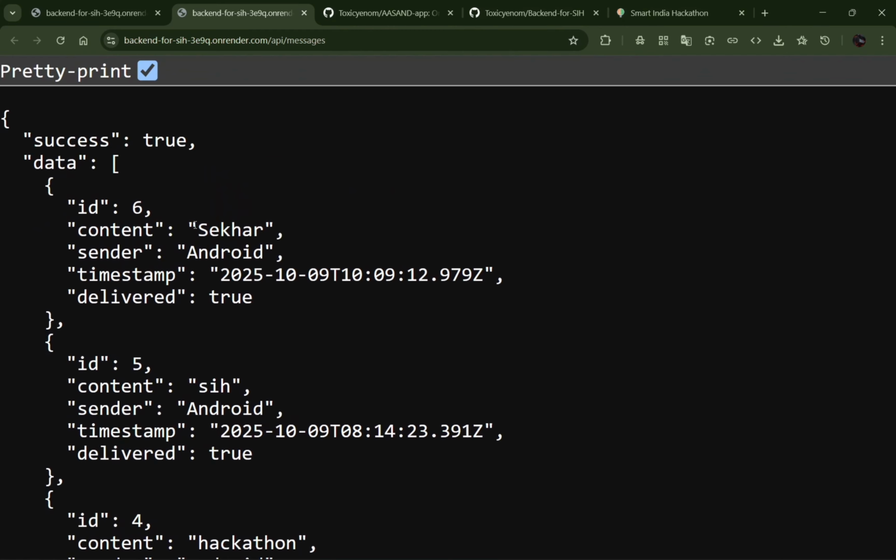It has been written Shekhar, sender Android, of course our Android app, our client-side software. It has also given a timestamp for checking when it was uploaded, and delivered true. Delivered status true means it has successfully been stored.